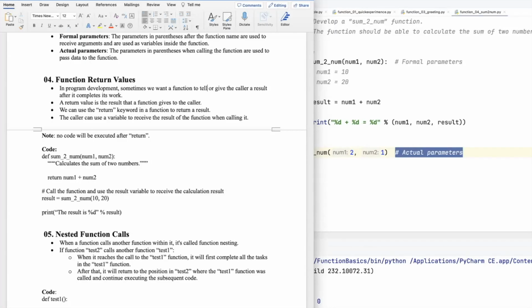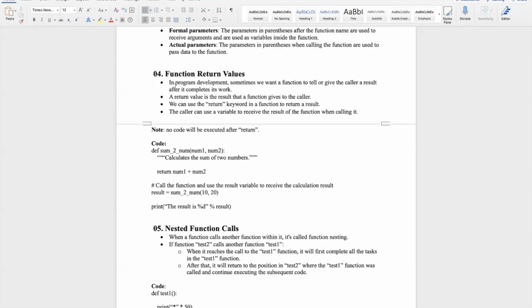Next, let's learn about function return value. In program development, sometimes we want a function to give the caller a result after it completes its work, and a return value is a result that a function gives to the caller. We can use the return keyword in the function to return the result, and the caller can use a variable to receive the result of the function when calling it. And note here, no code will be executed after return.